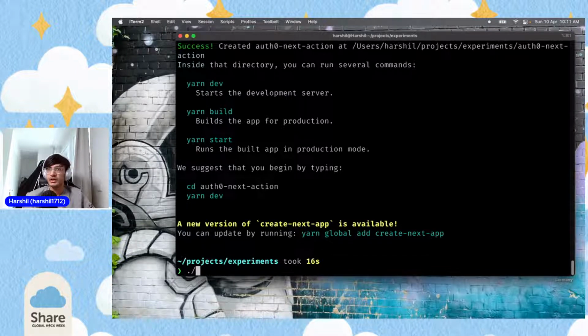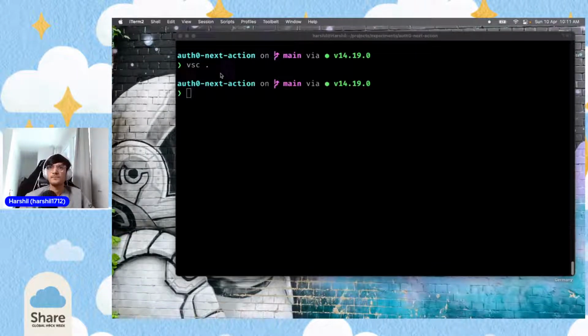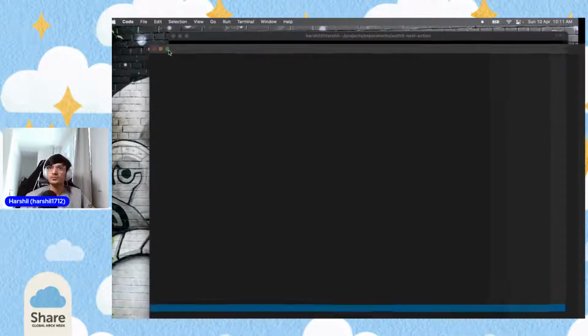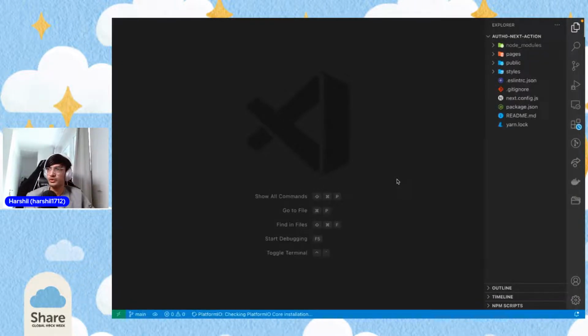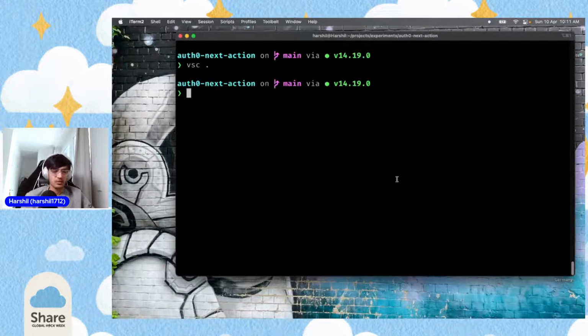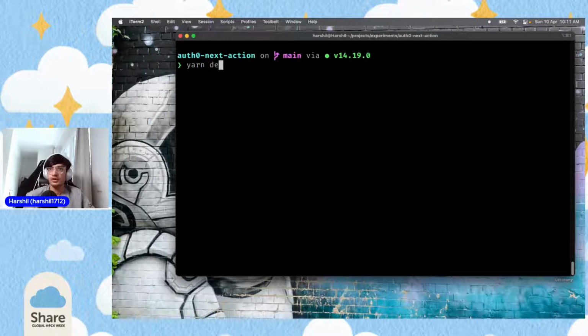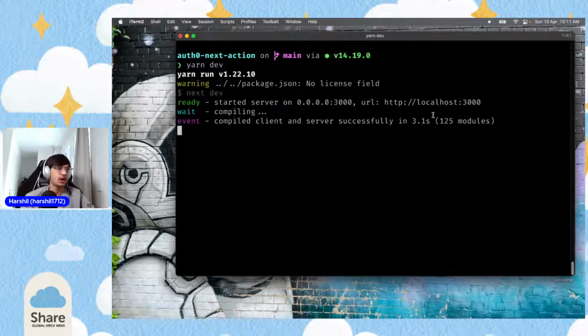Let's go ahead and go into the project directory. I'm gonna clear this and open Visual Studio Code. I'm just gonna zoom in a bit so you folks can see it clearly. Let's start the server for now. We have a local server running right now, and it's running on localhost 3000.